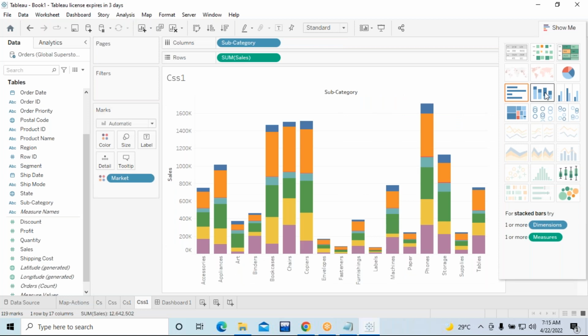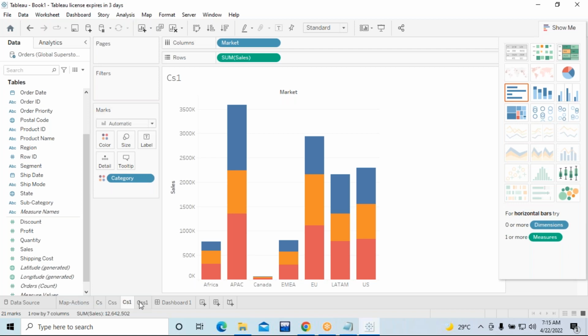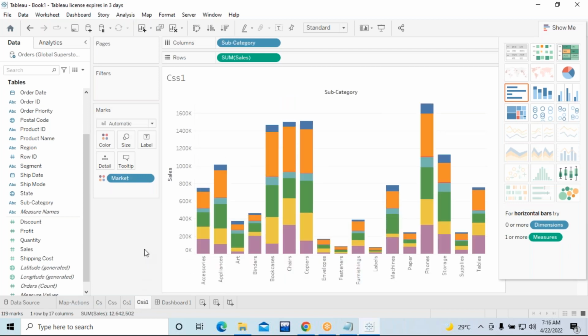So this is the thing, right? I have the two things: one is CS1 and CSS1 here. Is it clear for everyone? Shall we start to give actions between these two sheets? Is it clear? Any doubts, or shall I repeat one more time?